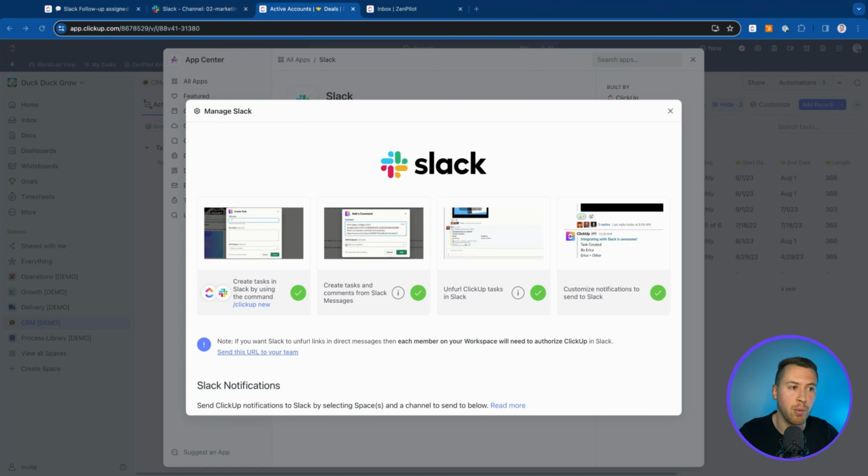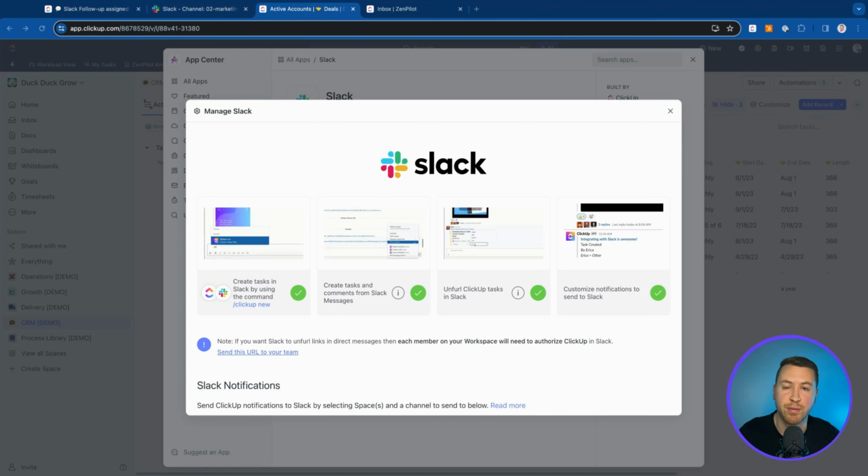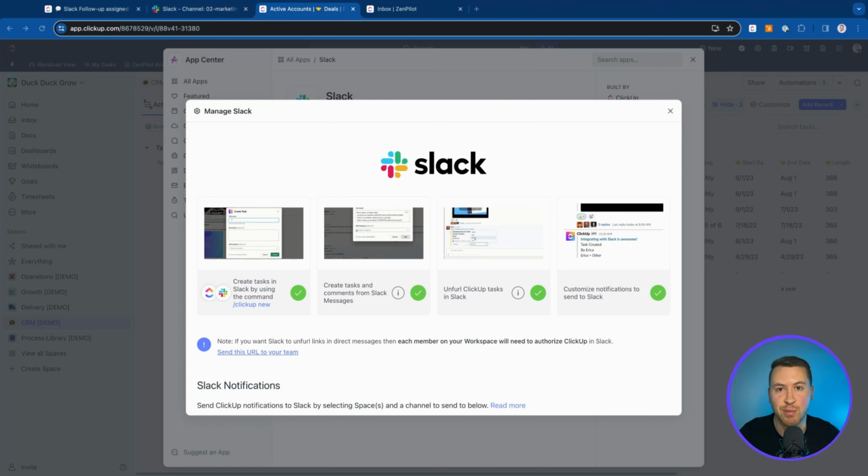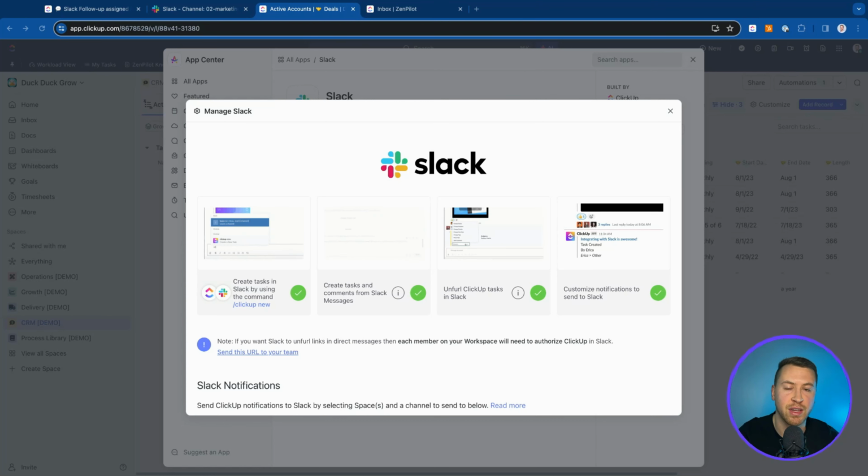But go ahead, work around with all of these different pieces and features within this integration, figure out what works for your team, make sure you get everything standardized, and make your team more productive and have more effective communication in the system overall. And there you have it. That's how you integrate ClickUp and Slack to make your team more productive.